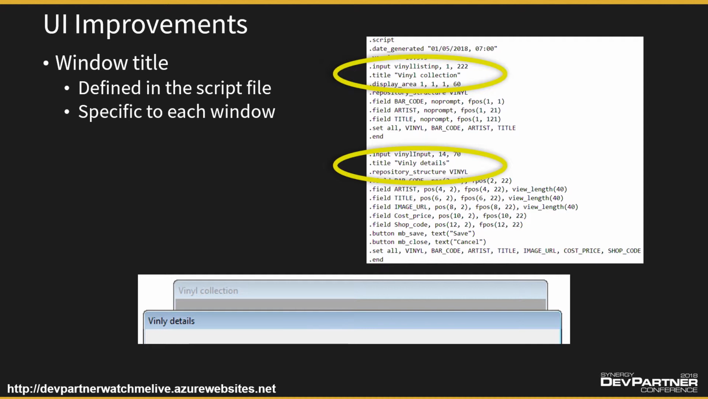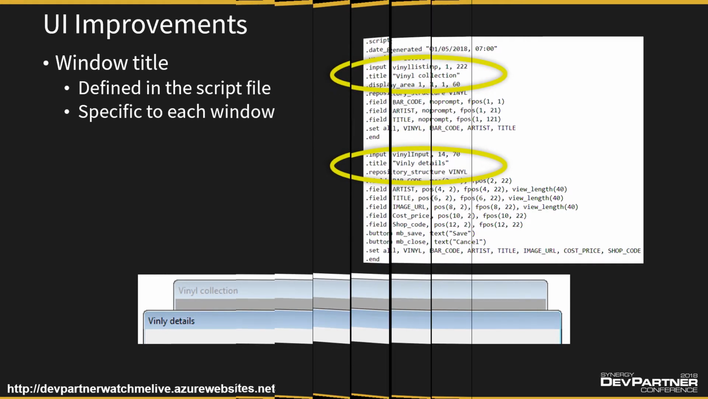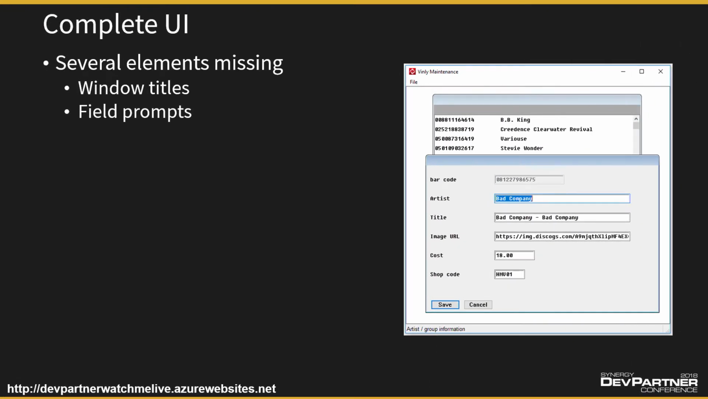So what we'll do is edit our window script, our maintenance.wusk file, and very carefully, because you want to type this in correctly so you don't upset the script compiler, underneath the .input you'll do a .title of vinyl collection, which will be the input window for the list, and vinyl details, which will be the input window for the actual details. Making those changes, because they're content files in our window library project, that'll cause the build system to build them into the window library for us. And it will hopefully look a little bit nicer.